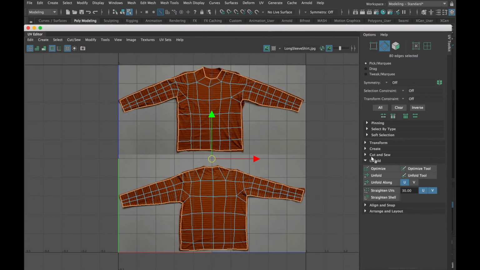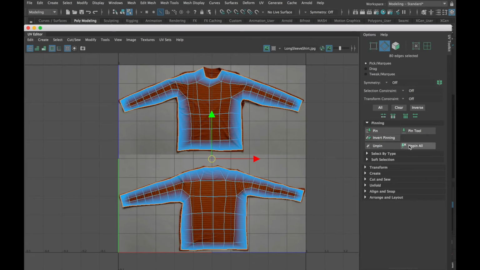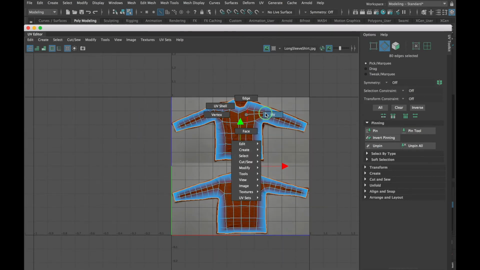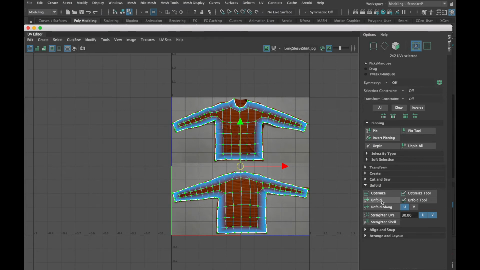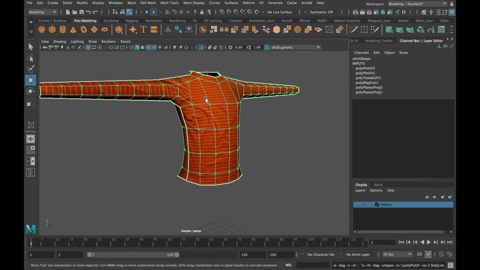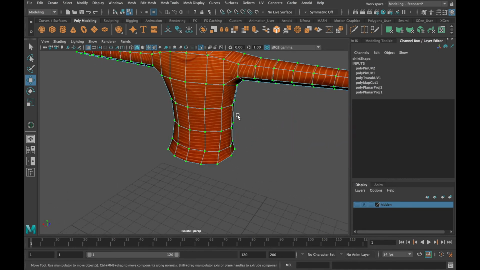Now what I will do is go in my UV editor to pinning, and I will pin them. What this will do, as you can see, it says it locks the selected components to prevent further modification. So I will pin those, and then I'm going to select all my UVs and go to Unfold. And this will just neaten up the interior of my UVs. When I'm finished with that, I'll unpin all, and the shirt has been successfully UV unwrapped.